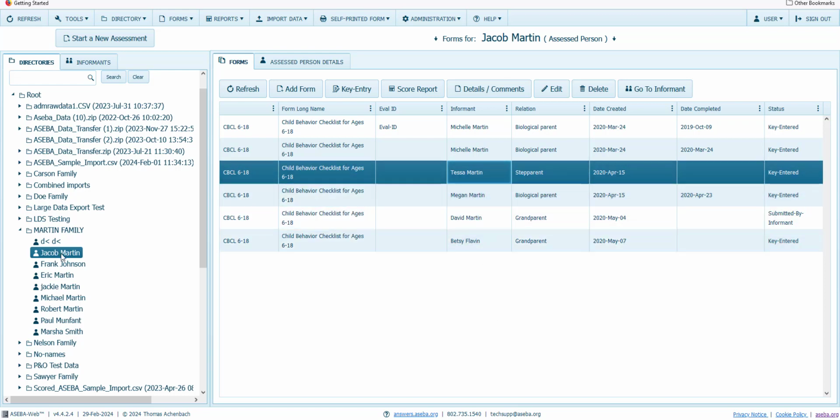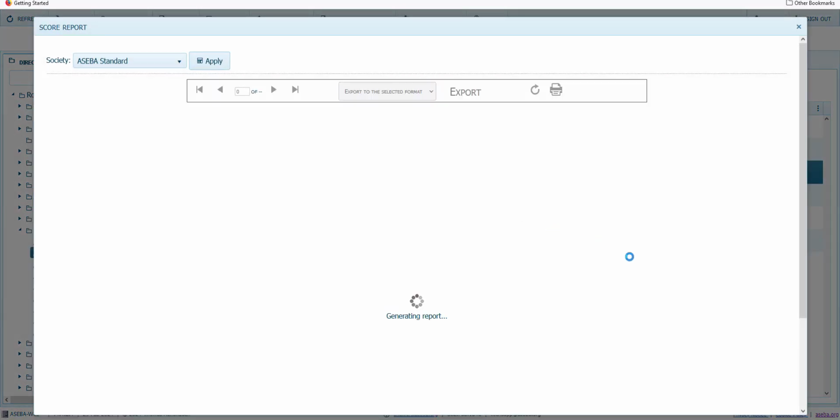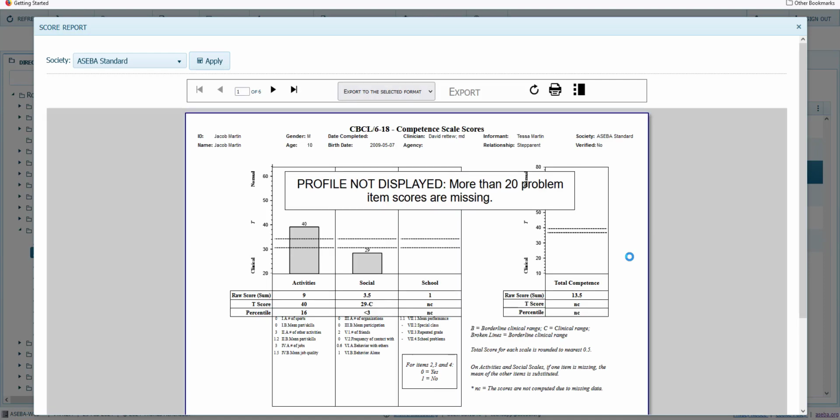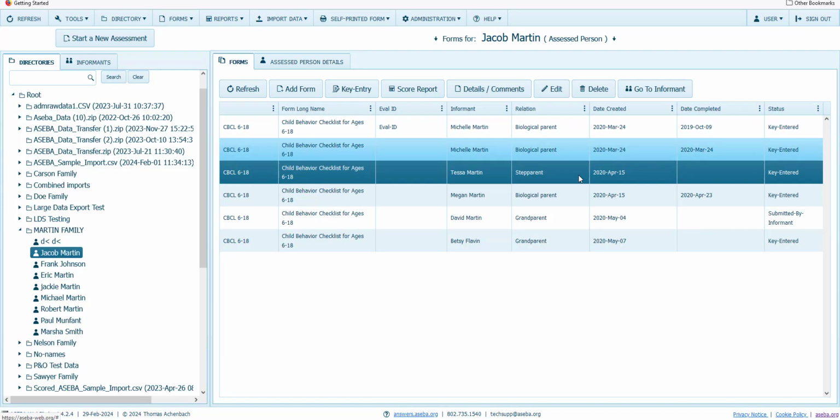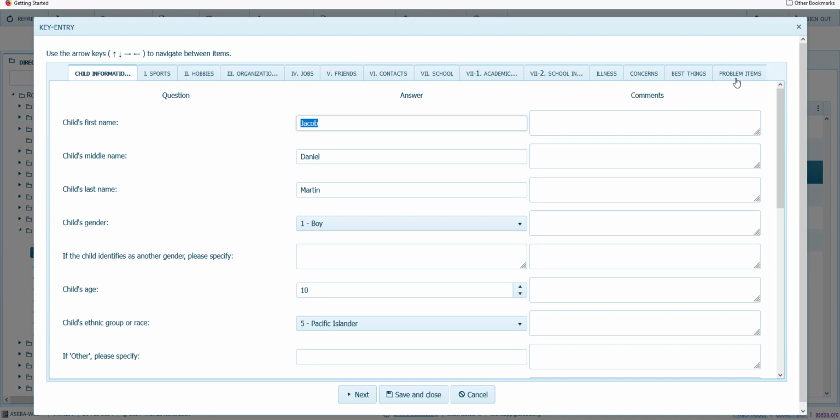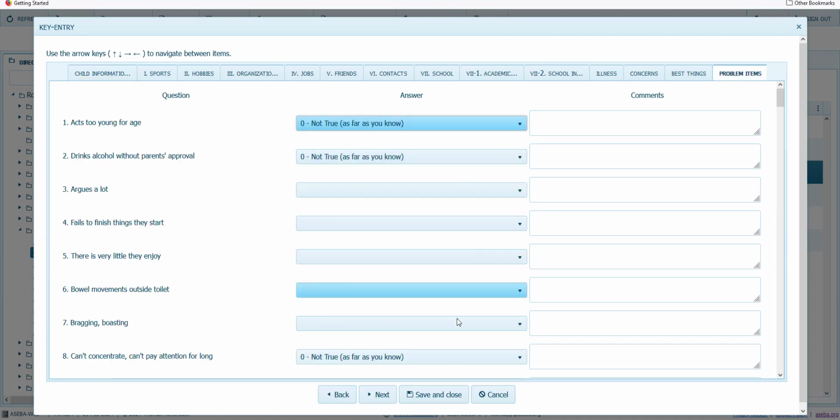one I have for Jacob Martin, and the informant is Tessa Martin. I'm going to click on Score Report. And it says more than 20 problem items are missing. You're going to close out of the report. You're going to click on Key Entry to open the form. Go to the Problem Items section and see there's some missing.